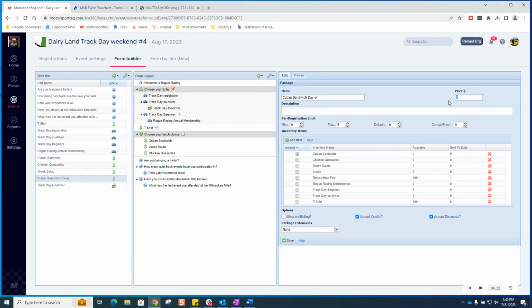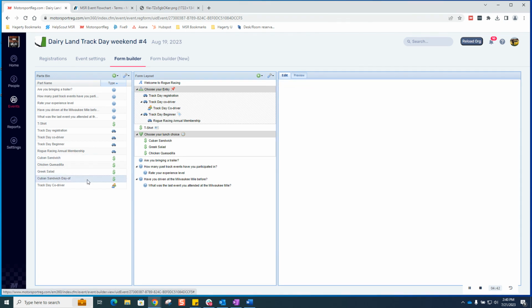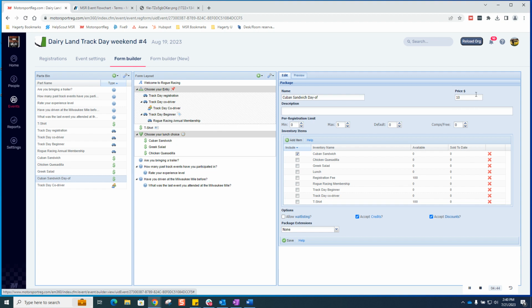Like, let's say sandwiches day of the event are a little bit more expensive. You'll actually want to make a second product or package for that instead. You can use the same inventory items, so that way you'd still know how many get sold, but this way you can keep track of those different price points. So now we have the $5 one for anyone who pre-enters, and then for day of, it would cost a little bit more.